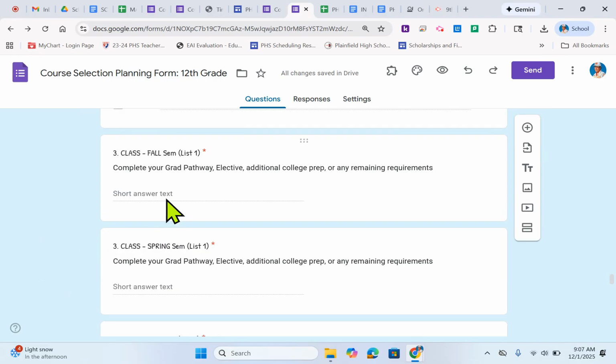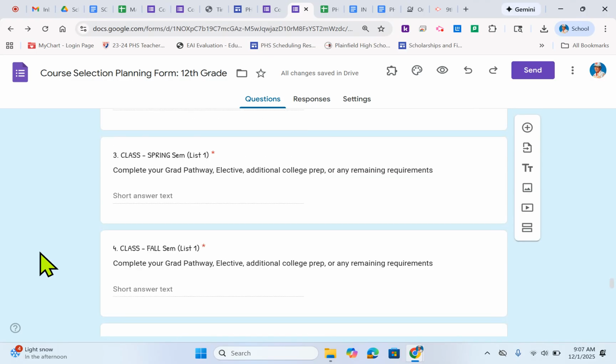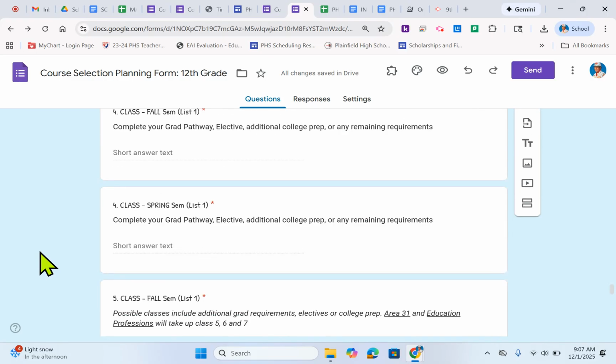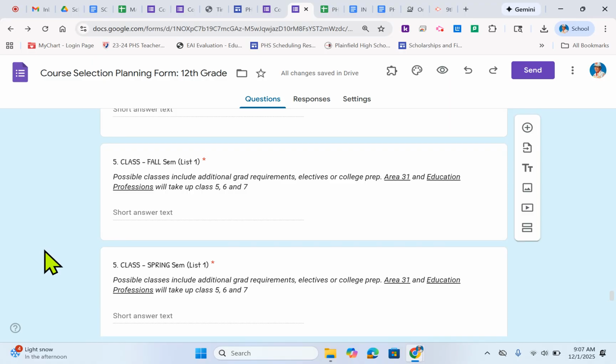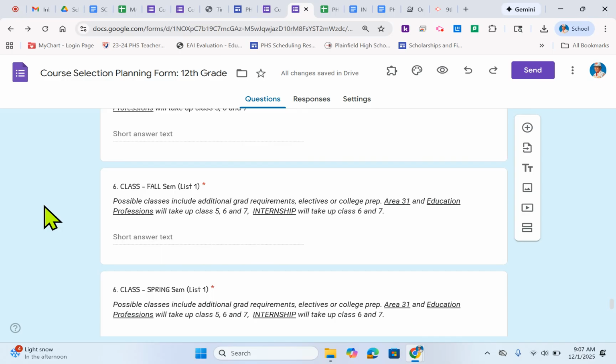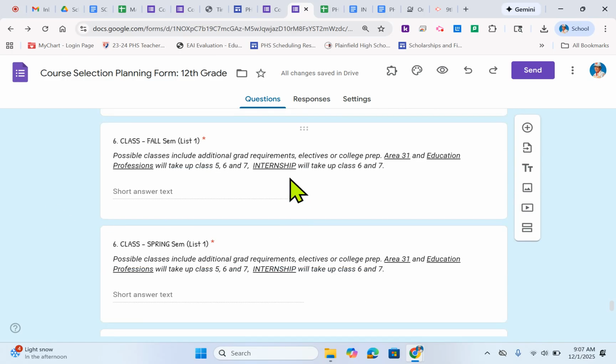So government econ, and then the rest, seniors, these are all fill-ins. So could be other college prep courses, other dual credit courses, other courses of interest. Same thing if you're interested in Area 31, that would fill in class 5, 6, 7. If you're interested in education professions, that's a senior-only program, that would fill in class 5, 6, and 7. And then seniors also can do internship, which would fill in class 6, 7, and that would generally be that you were leaving early to go to a work or career-based experience.